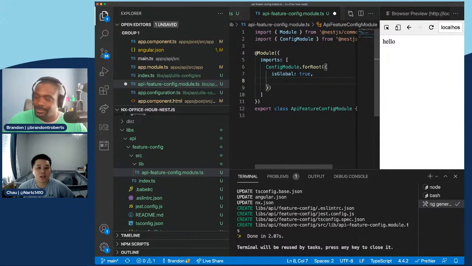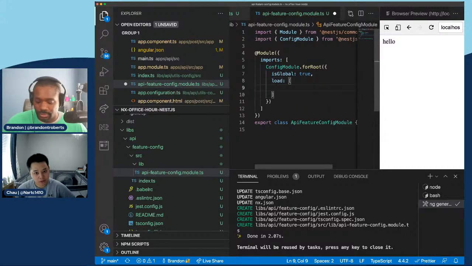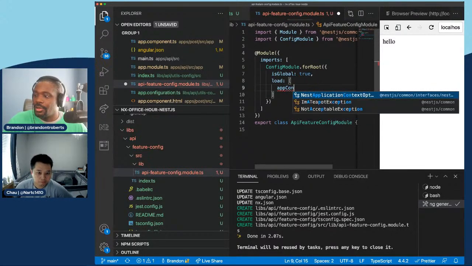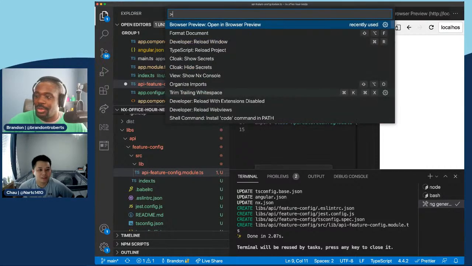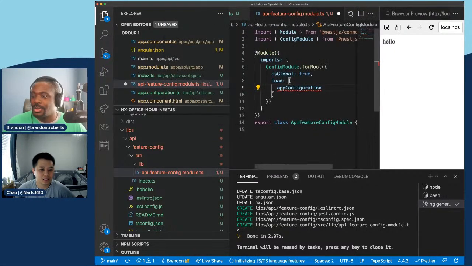All right. So next to this, we have a load, and it's going to be an array. Now you can just pass in appConfiguration. And I get no help. Do you have to restart the TypeScript server for VS Code to help you? Probably. Let's do TypeScript reload project.